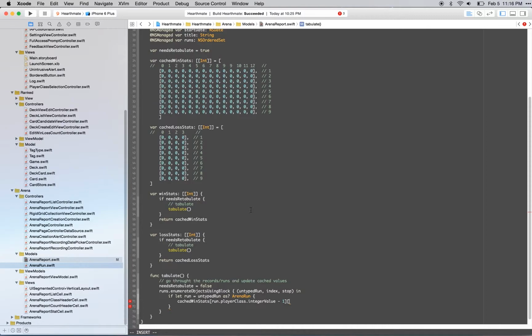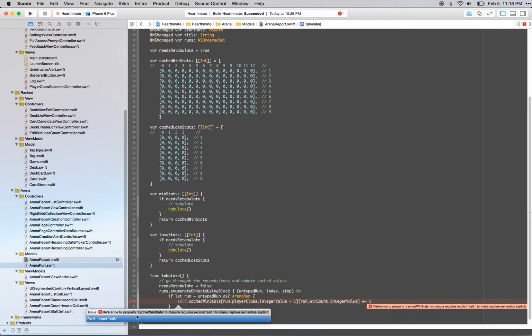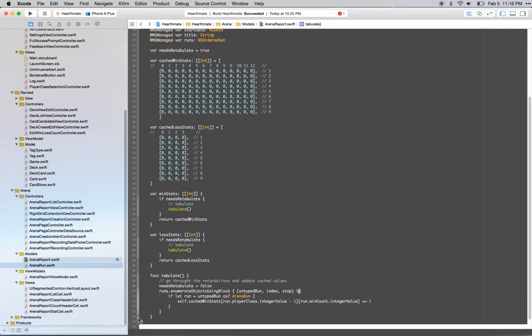So this is the win. So we'll see how many wins you have: ron dot winCount dot integerValue plus 1. Oh, okay. I can live with that. Same thing for the loss. Very similarly, loss.